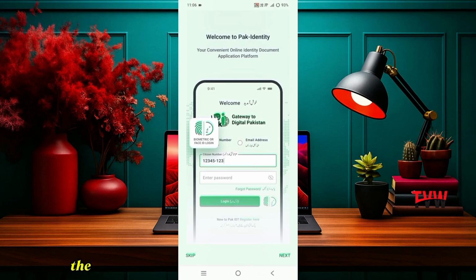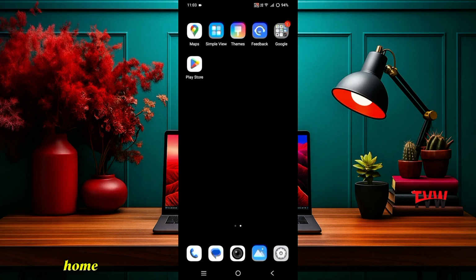How to register on the Pak Identity app and complete verification so it appears on your phone home screen.